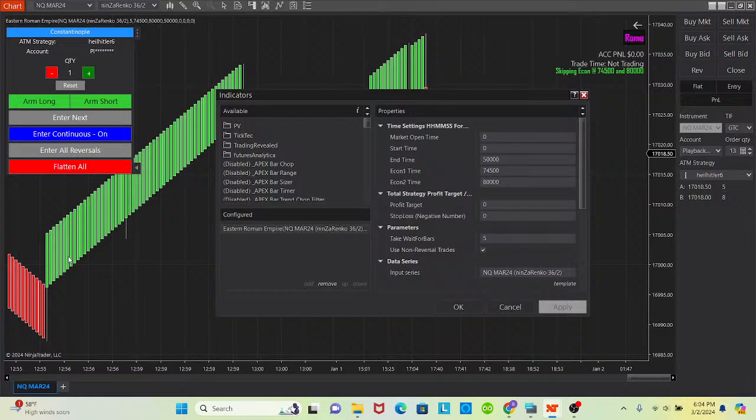But anyways, first thing, market open time. I don't care, I don't trade through market open. Start time would be 12 a.m. Pacific Standard Time, which is just 0. If you're in Eastern Time, I guess it would be 3 a.m. and end time would be 8 a.m. instead of 5 a.m. But for Pacific Standard Time people, it's just 0 to 5.